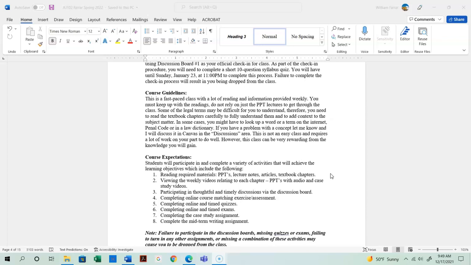And in some cases, you might even have to look up a word or a term on the internet, in the penal code, or in a law dictionary. Now, if you have a problem with any concept, please let me know, and I will discuss it in our general discussion area. I'll show you where those discussion areas are. There are two discussion areas: one is general and one is student to student. So with all that said, this is not really a super easy class.